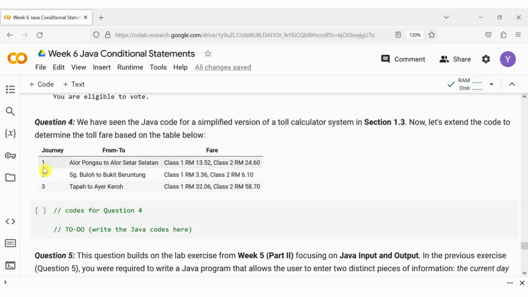So here you have journey 1, 2, 3, from where to where, but you have different classes, right? So let's say if you travel from Alopongsu to Alostar Selatan, depending on the class of your vehicle. Of course, this is the class of your vehicle. If it's 1, that is 13 ringgit 0.52. If it's class 2, it's 24.60 ringgit Malaysia.